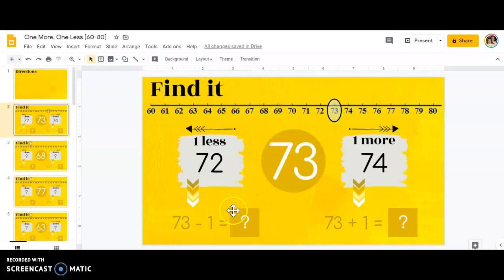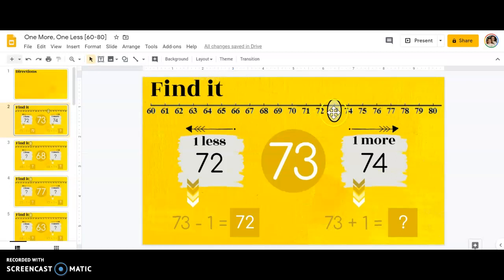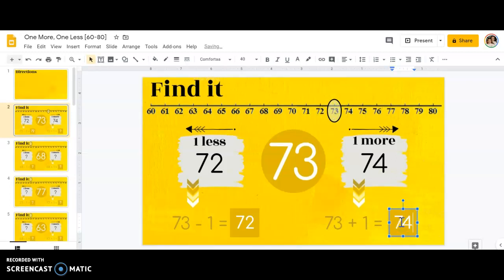The next thing you're going to do are my two mathematical equations below. I have 73 minus 1 and 73 plus 1. I can use my number line to help me if I need it. So 73 minus 1, I go back 1, and I know that's 72, so I'm going to double click and type in 72 with my keyboard. And then 73 plus 1, I know is 74, so I'm going to double click and type in 74 with my keyboard.